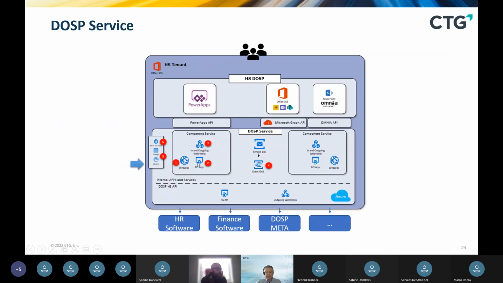This is how we build up the DOS service. As I said, we have the different parts: HR software, finance software, DOS Meta software. They connect with our HS API, so high school API, with webhooks and so on. Internally, we get those requests in an asynchronous way, and we deliver that or grab the data ourselves with the Power Apps API, the Microsoft Graph API, and the Omnia API. So there is no direct communication between external parties and our own environment. It's always going through our own environment itself.